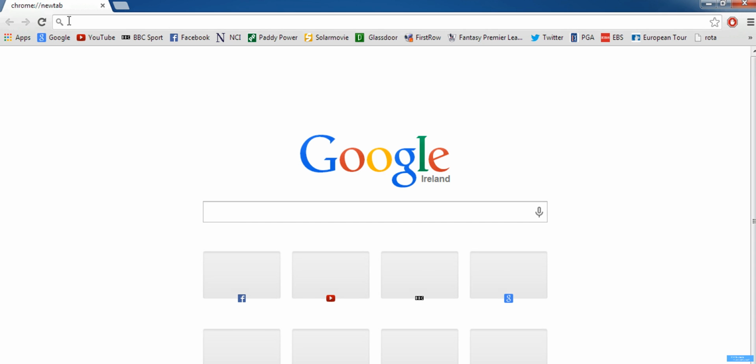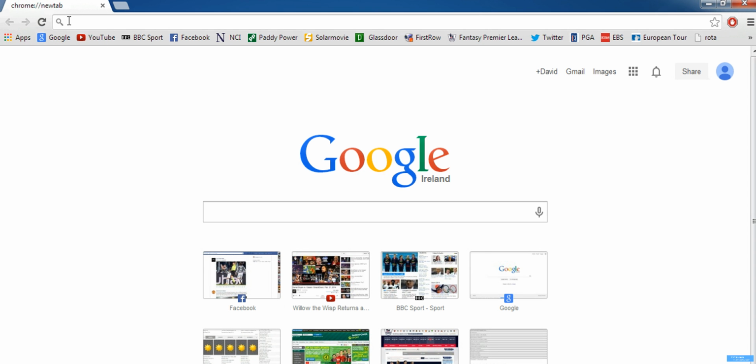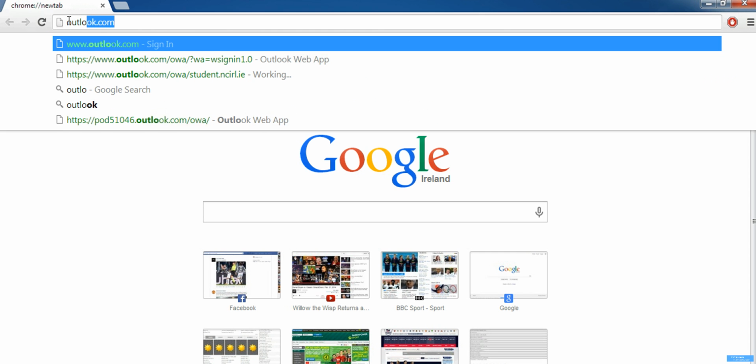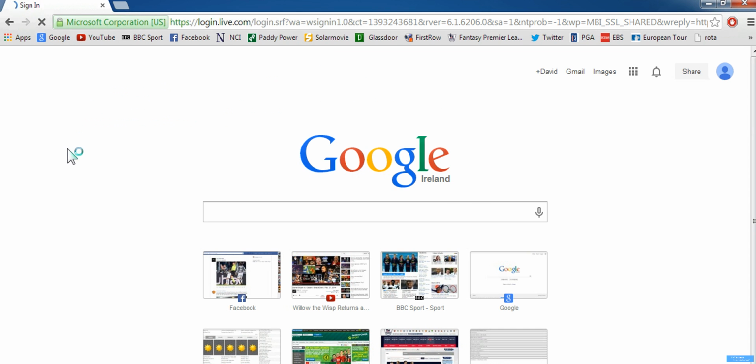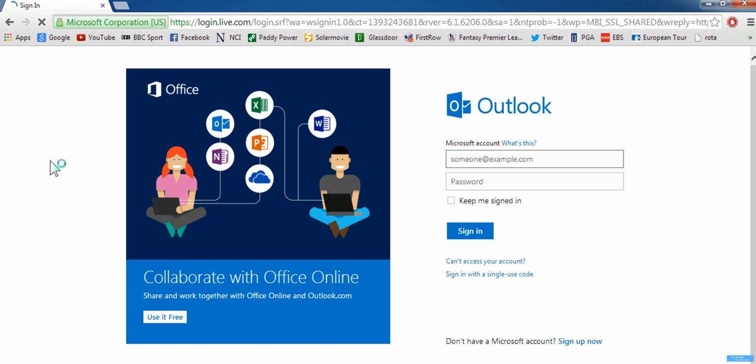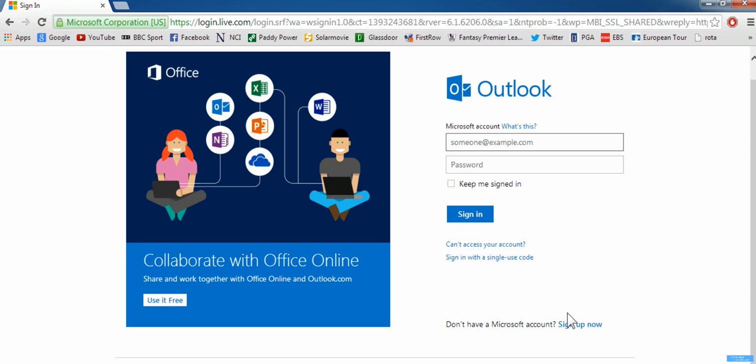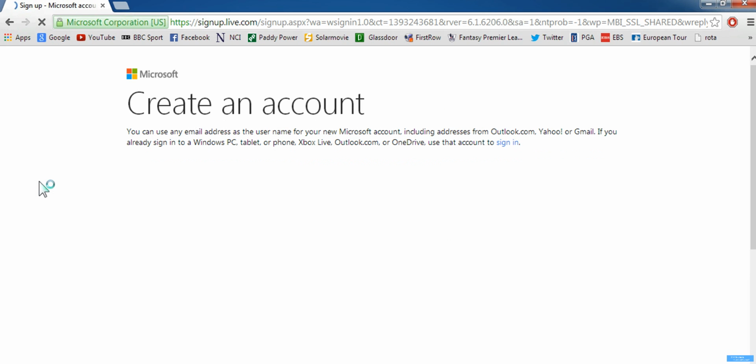So first off, we're going to go up here to the top left hand corner where it says this is your navigation bar. So we're going to type in outlook.com. I'll put the link in the description as well, just in case you can't find it. So it's going to bring you to this overview page. If you already have an email set up, you can just enter it in here and put your password in and sign in. But because we don't have one yet, we're going to scroll down a little bit and go to where it says sign up now. So we're going to click on that, and it's going to bring us to our create account page.